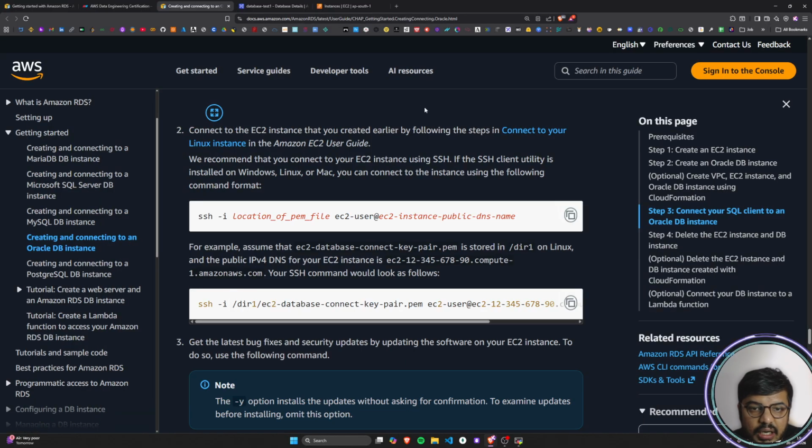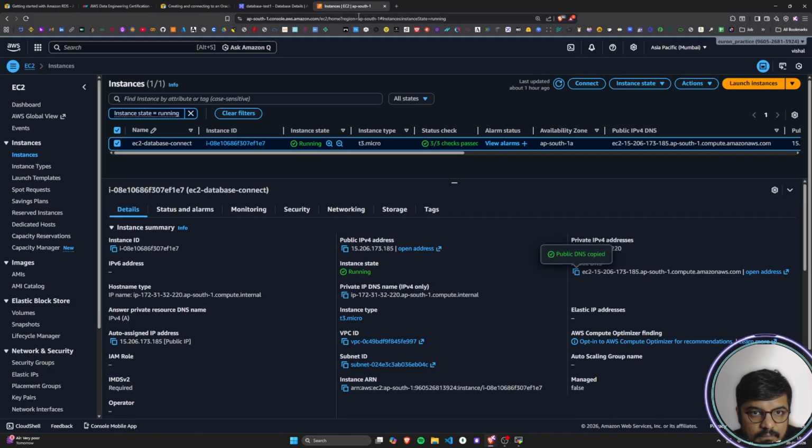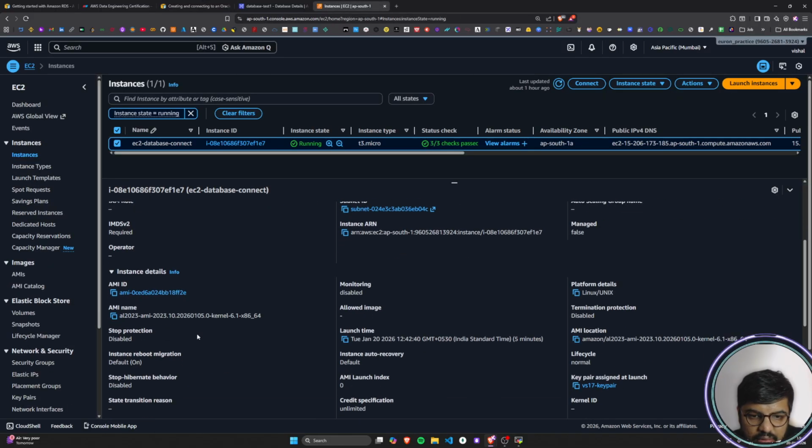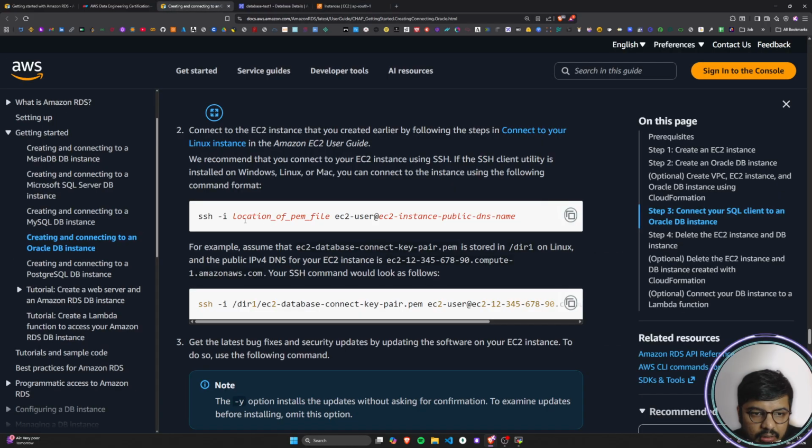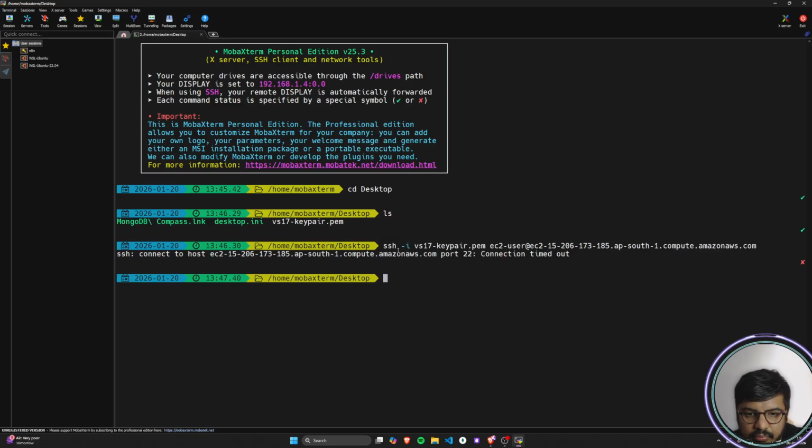Okay, it's saying connection timed out. Is there any issue? I have attached something about the key pair, right? So VS17 key pair. Location of the PEM file, username, DNS name. ssh -i keypair.pem ec2-user.